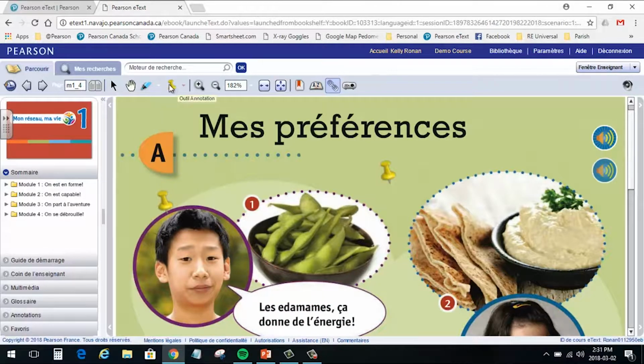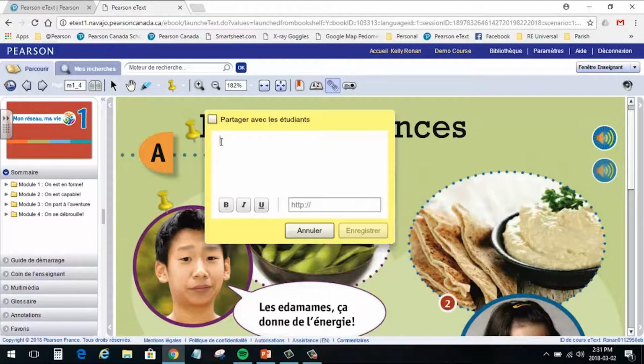The yellow push pin is the note-taking tool. If I click it, bring it down onto the page, and click, up will come a yellow sticky note. This is where I can take a note to myself, or I can send a note out to my students if they are connected to my eText.